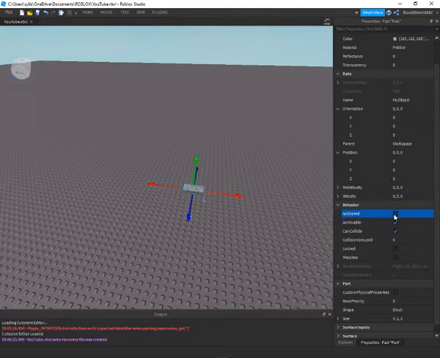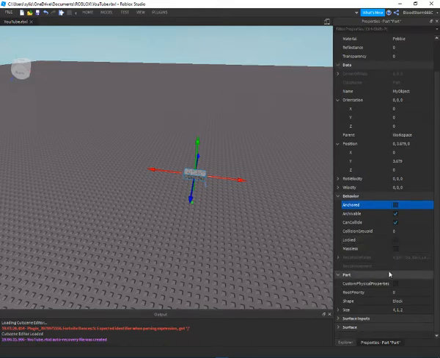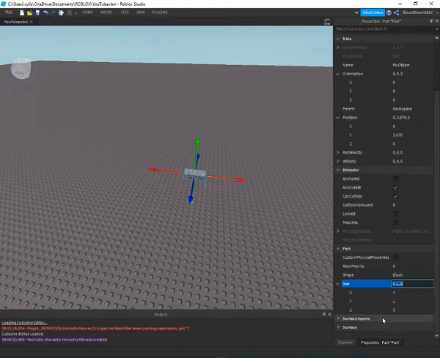Anchored is kind of like if gravity will work on it. So if it's anchored, then it won't move, but if it's not anchored, it will fall and be able to move around and stuff. Can collide is like if players can touch it. That's all it really is. Well, if anything else can touch it, actually. And then we also have size.